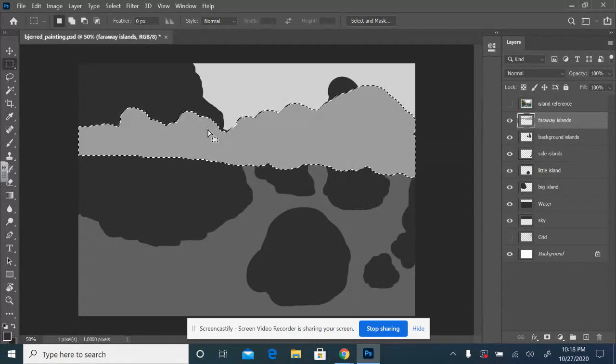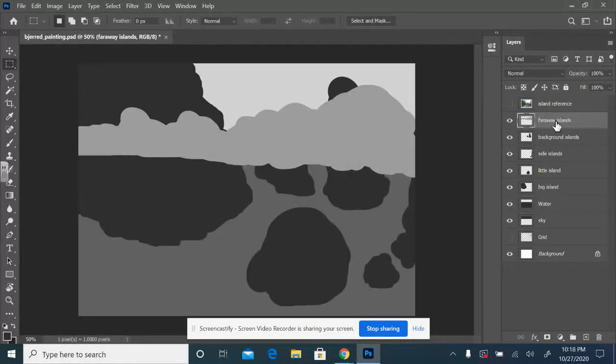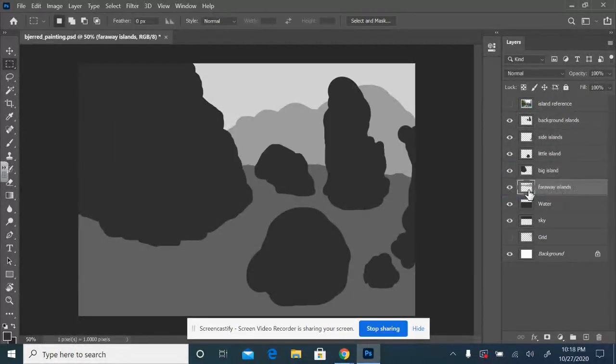First of all, these little jagged lines are confusing to look at, but mostly it's in the wrong order. It's sitting on top of everything. So I am going to go up to Select, Deselect. There we go. And I'm going to drag the faraway islands down right above the water layer. So now they're pushed way back and they're in the distance. Now we're starting to get some levels of distance here.